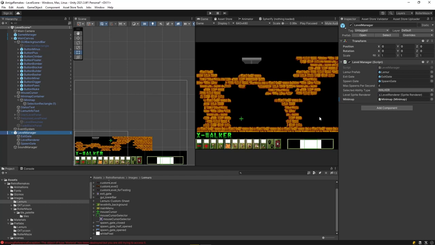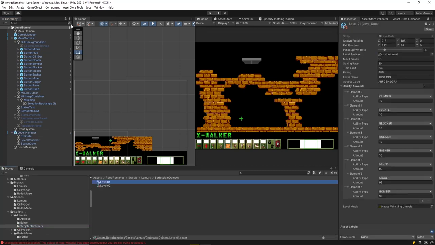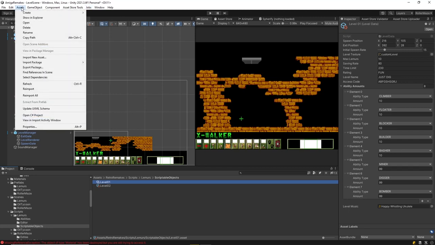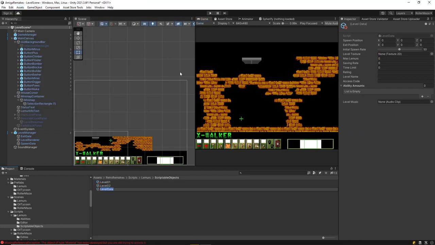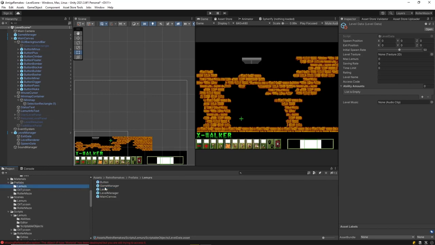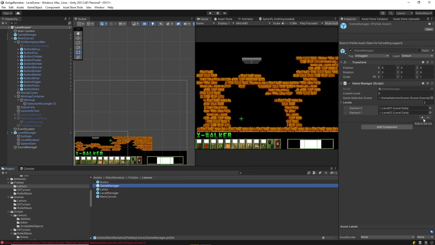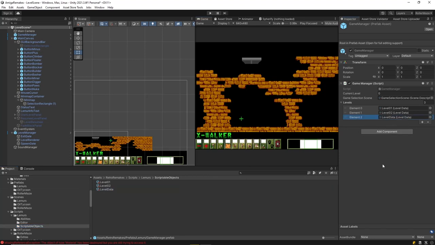So what you need to do to create a new level is to go to scripts, scriptable objects, and here you can duplicate that one, or you can go to assets, create, scriptable objects, lemurs, and level data. And then you can fill in all the information here and add level music and, of course, a level image. Find the game manager prefab and add a new level here and just drag the scriptable object in here. And that's it. And the level manager just looks up the information in the scriptable object and renders the level accordingly.